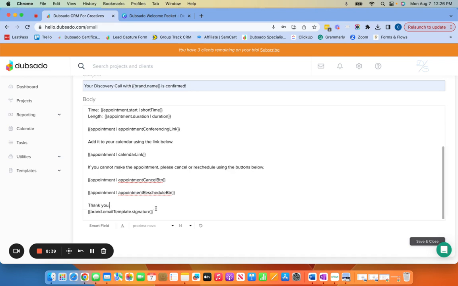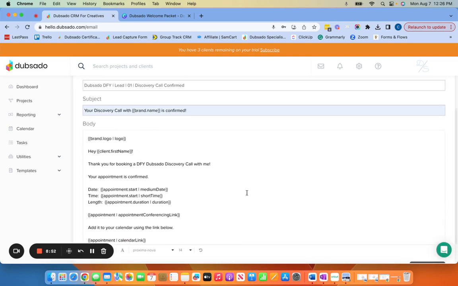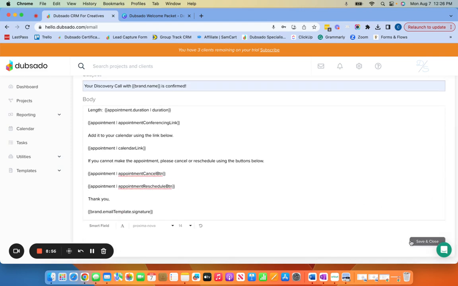And then if you'll look here, it does already have the smart field for the brand signature, but I'm going to show you where to find that. Smart field, business, email signature. And there it is. So this is just a way that you can use those smart fields to populate that information quickly. So I'm going to come over here and save and close.